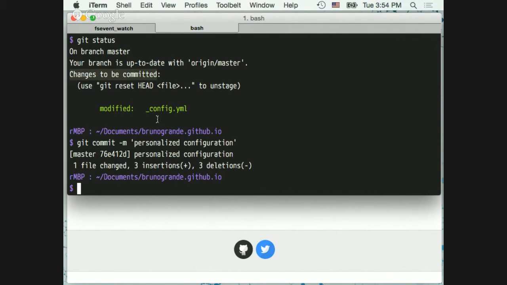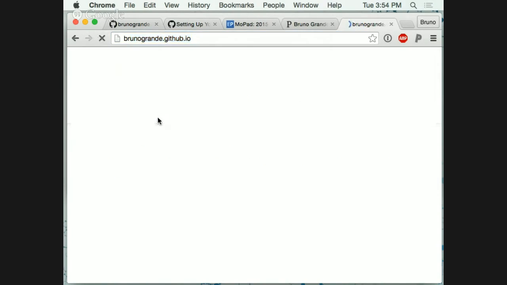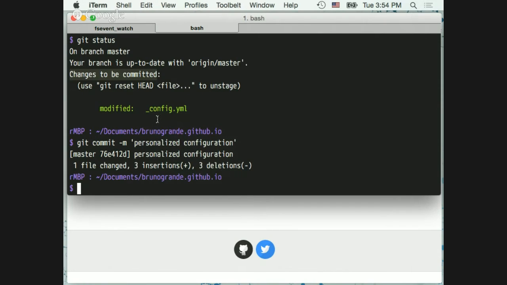Now all of these changes are still on my local computer. In fact, if I were to go on my website here, it's still the default layout. That's because we haven't uploaded our changes to GitHub yet. To do this, we do git push. This is basically like saying, GitHub, just take all of the edits that I've done since last time.